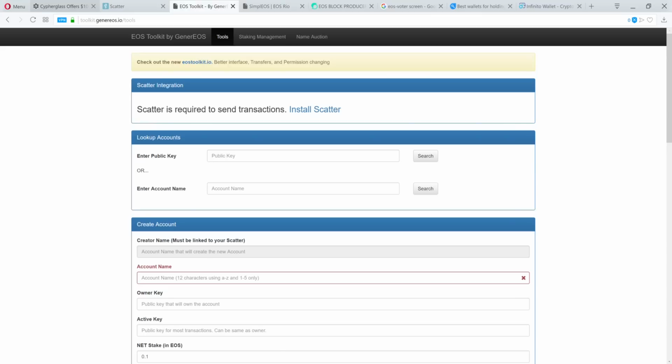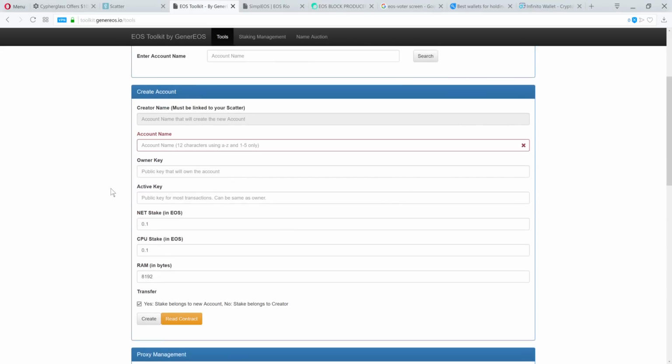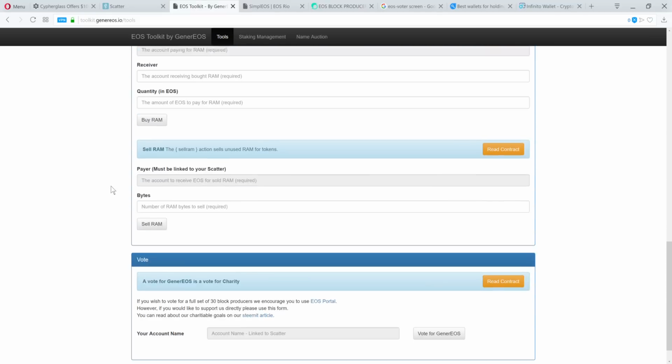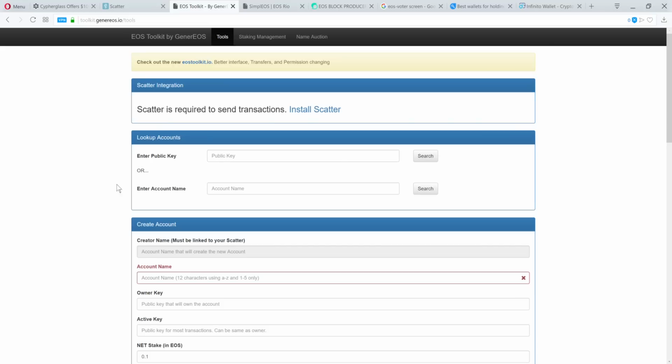toolkit.genereos.io/tool. Now, GenerEOS is a block producer candidate, and they've created this web toolkit that allows you to look up EOS accounts, create EOS accounts, manage your proxies, buy and sell RAM on the EOS blockchain, vote for candidates, and also bid on those premium name auctions. Now, to use this toolkit, this is an online wallet. To use this, Scatter is required to send transactions. So you go over to getscatter.com and install that. It's an extension in your browser, and that allows you to log into different websites that support the EOS blockchain.